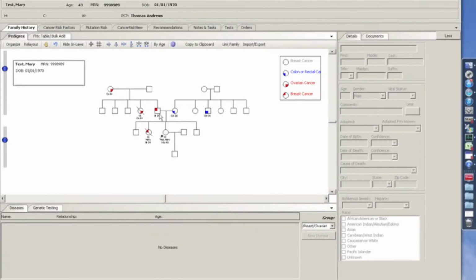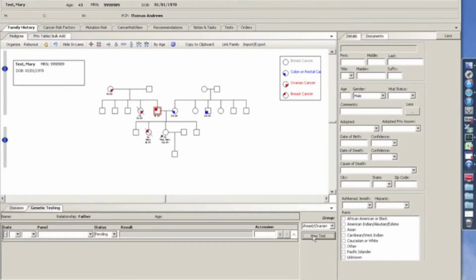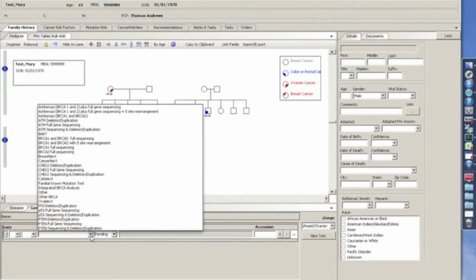click on the father, and when you click on the father, you can see that he's had breast cancer at 56. When we change to the genetic testing tab, we can hit a new genetic test and then decide which panel was done on the father and what the result was of that panel.